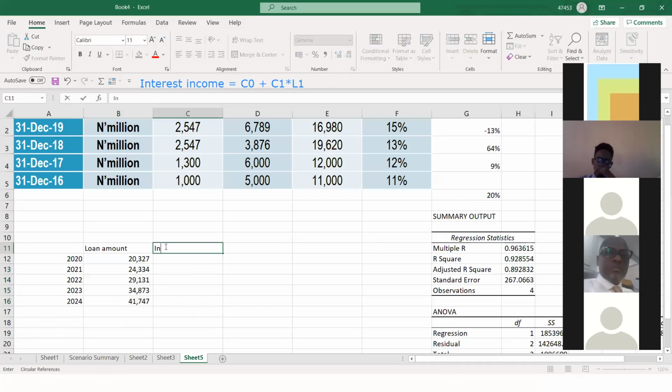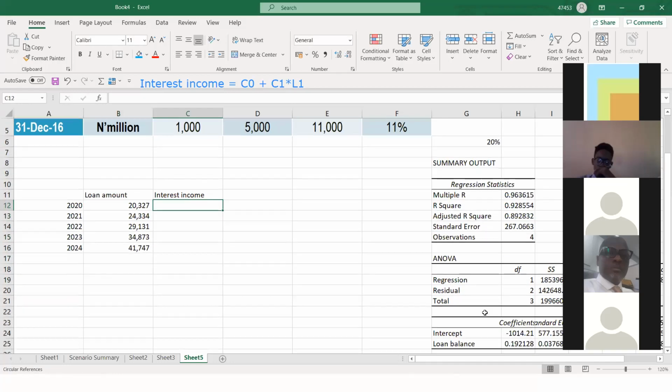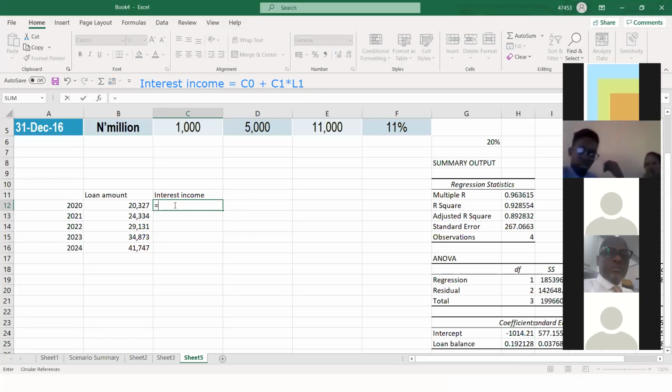Then what will the interest income be in those years? Remember, when I was drawing this equation, I said interest income equals intercept plus coefficient times the loan amount. So this is the intercept, and this is the coefficient. I come here and say equals to the intercept. This is the intercept, this one.